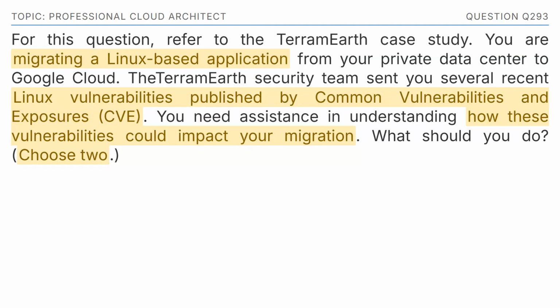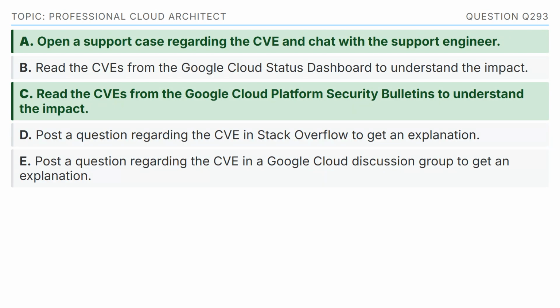To arrive at the correct answer, we focus on the keywords: migrating a Linux-based application, Linux vulnerabilities published by Common Vulnerabilities and Exposures, CVE, how these vulnerabilities could impact your migration. Choose 2. The correct answers are option A, open a support case regarding the CVE and chat with the support engineer.